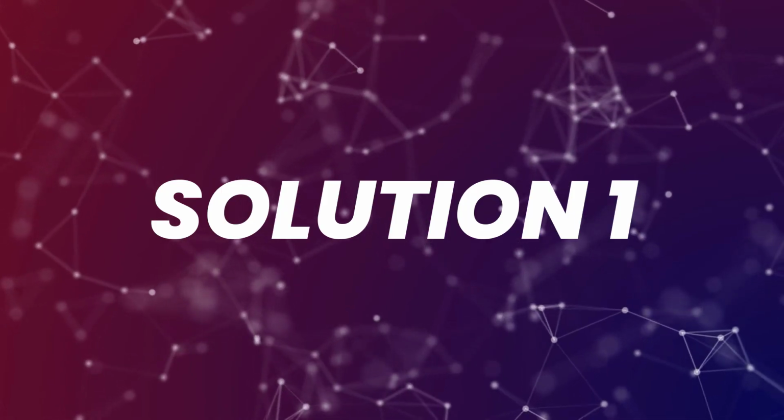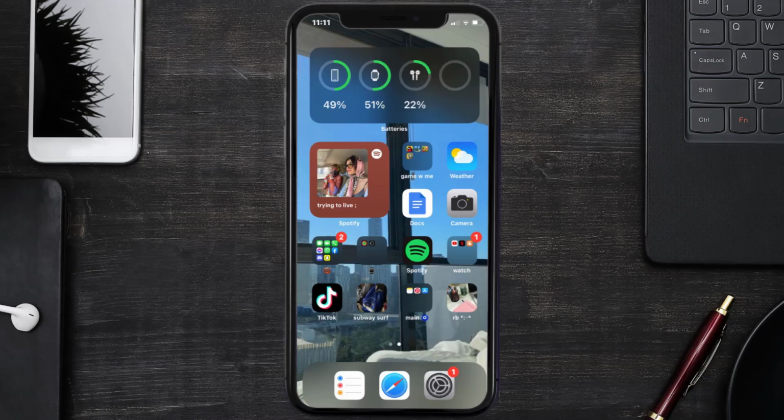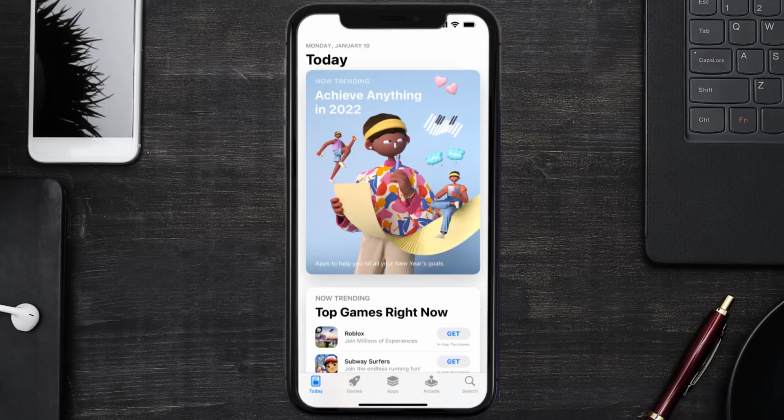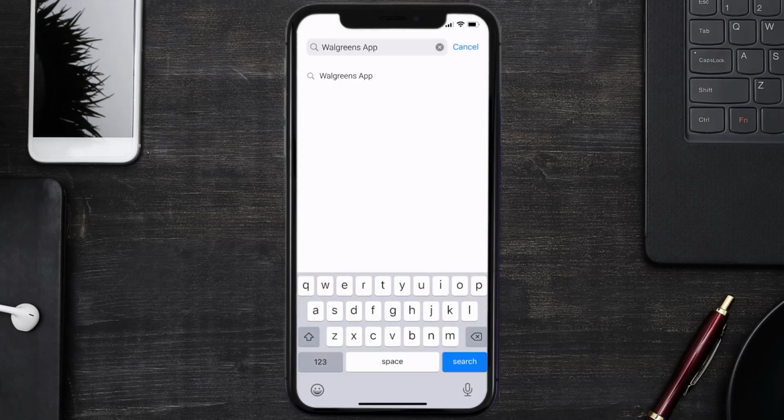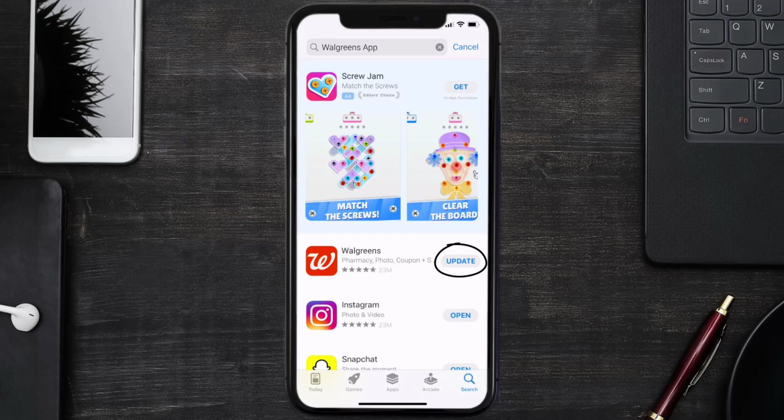So first of all, you need to make sure you're running the latest version of the app. Open up App Store on your device, and then tap on this search icon in the bottom right corner. Then search for the Walgreens app, and if you see this update button right next to the app name, simply tap on it to make sure you're running the latest version of the app.